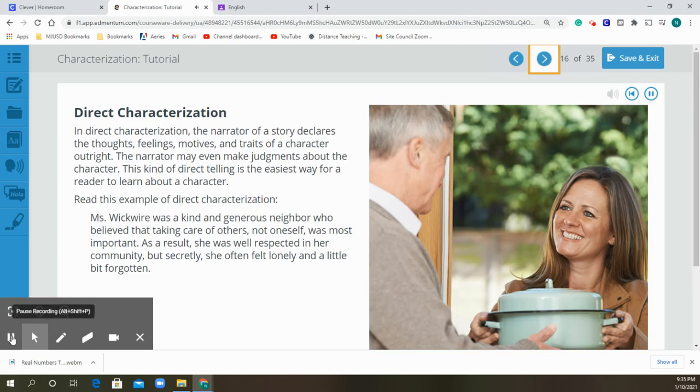Direct characterization. In direct characterization, the narrator of a story declares the thoughts, feelings, motives, and traits of a character outright. The narrator may even make judgments about the character. This kind of direct telling is the easiest way for a reader to learn about a character. Read this example of direct characterization.